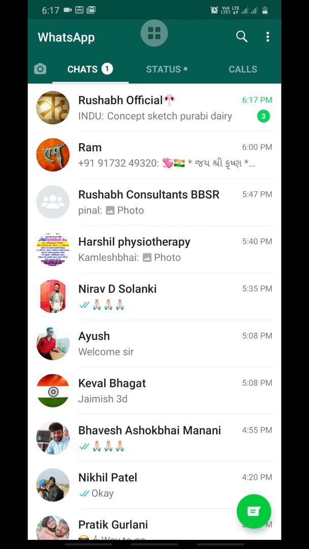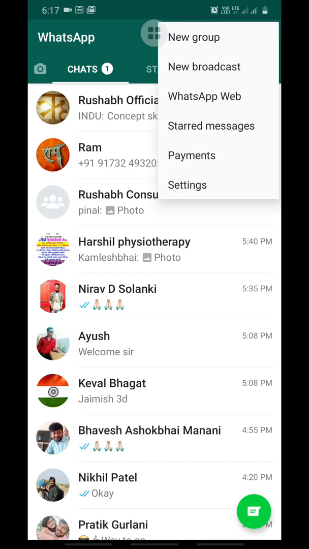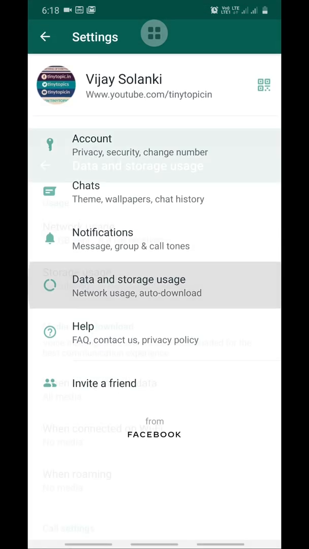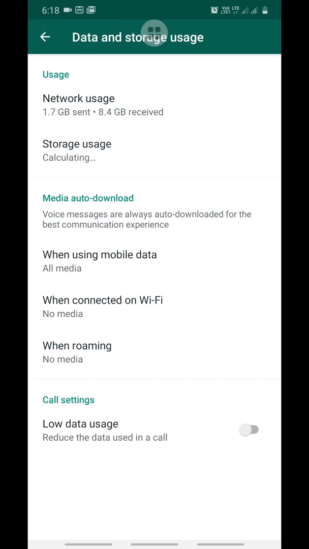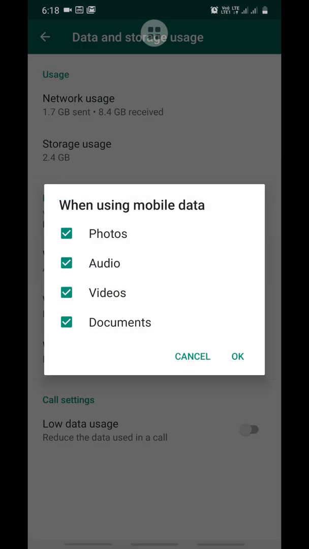In this short video, I'll show you how to stop auto download in WhatsApp. Auto download reduces your storage, your data, etc. To stop that, just click on the menu button, click on settings, go to data and storage usage, and click on when using mobile data.